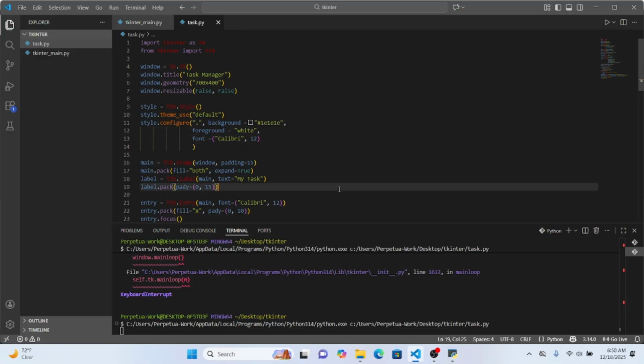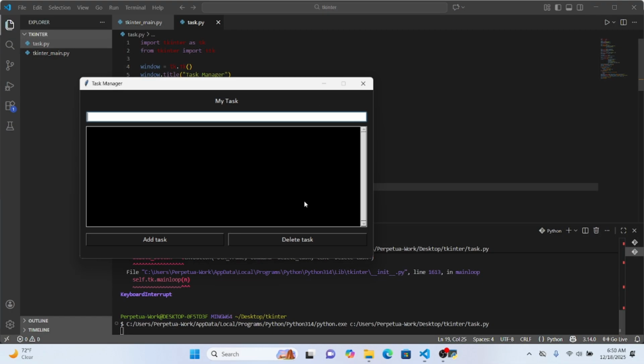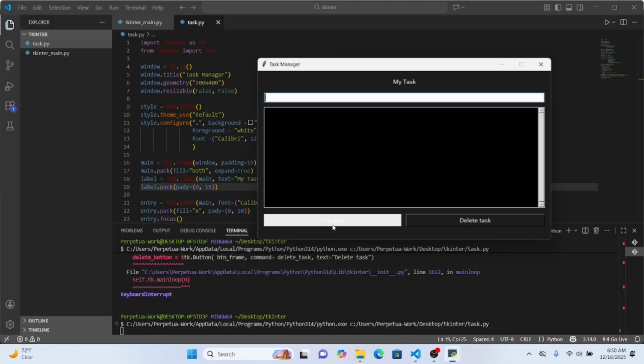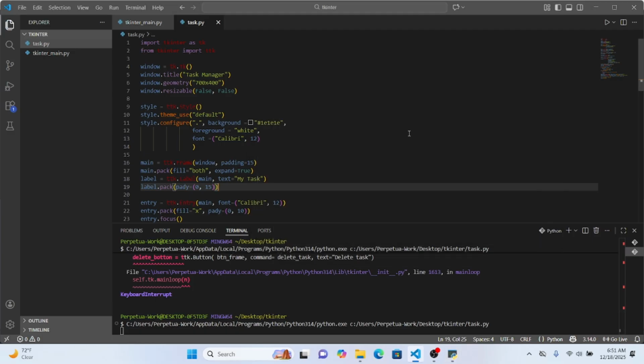So if we run this for now, we should see some changes on our UI. So I'm going to close this and run. You can see that the entire UI is now dark. All right, so the entire UI is now dark. So the next thing that I'm going to style is the title, that is the label.